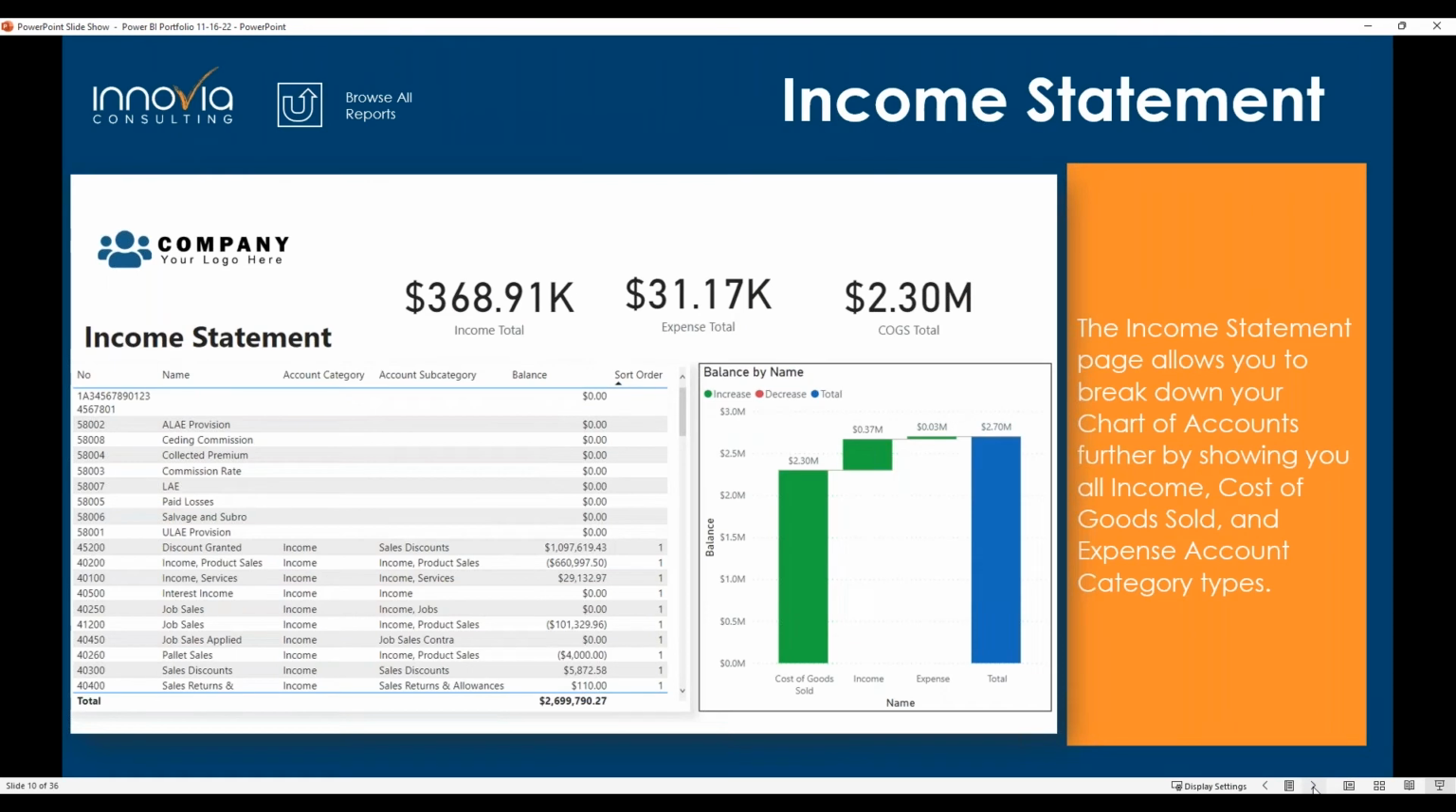All right, and the next two pages kind of go off of the GL account balances page we showed earlier. It is the income statement and the balance sheet. I know these are kind of like the holy trinity of accounting. This gives you a deep dive into your income statement, and it allows you to break down your chart of accounts further by showing you all income, cost of goods sold, and expense account category types. There is tabular data, as you see on this page, as well as a waterfall chart, and we will also see that in the balance sheet.